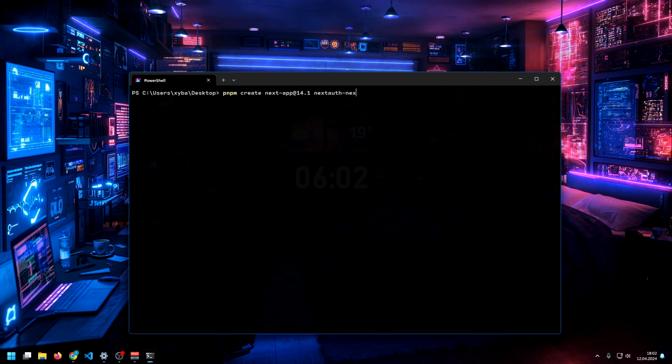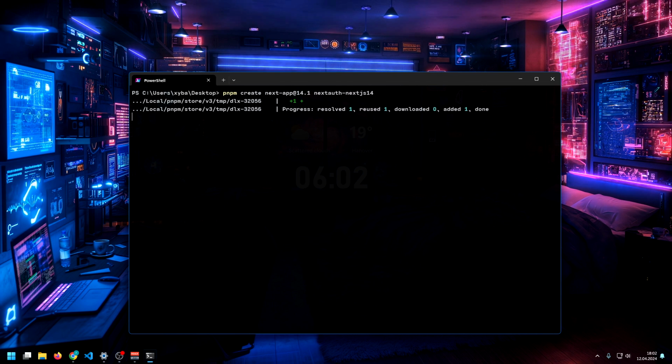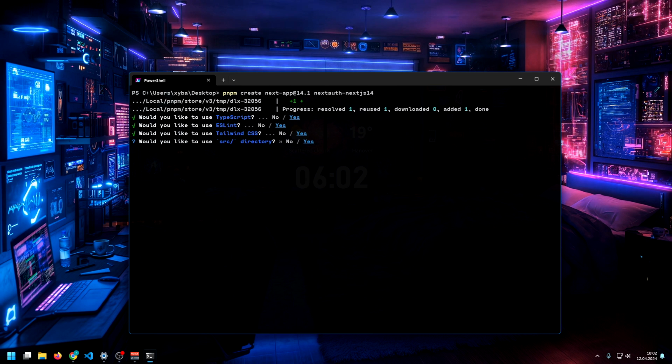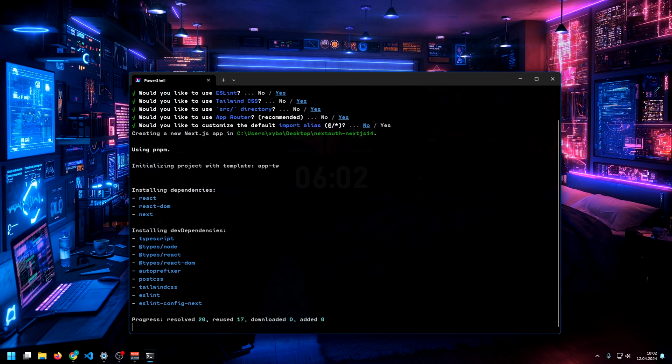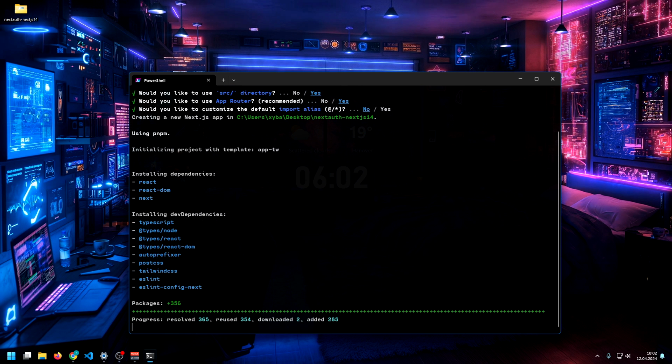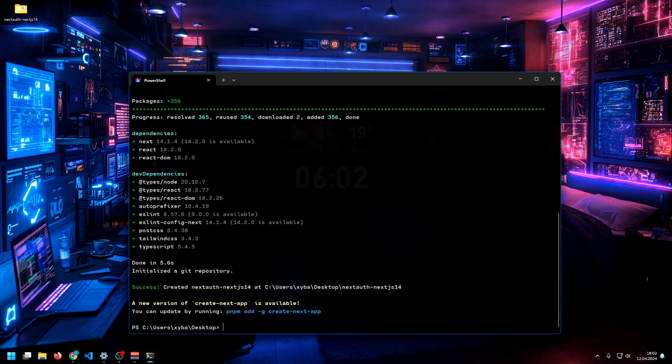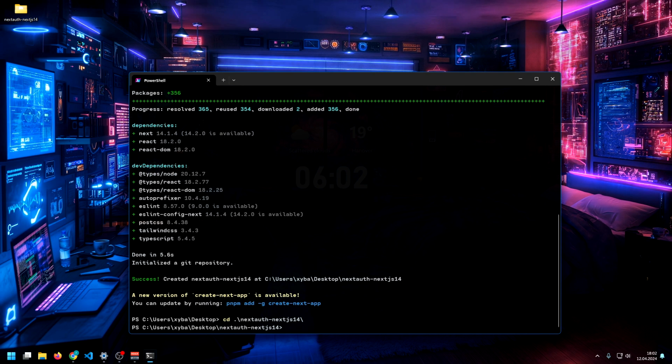Let's call this one NextAuth Next.js 14, just like so. We want to use TypeScript, we want to use ESLint, we want to use Tailwind. I'm a fan of the source directory too, app directory of course, import alias, we don't need those. And as you can see, it's now installing, should be pretty fast as we're using PNPM and it's already done. There we go. Let's just quickly cd into the NextAuth Next.js 14 folder and let's open this up inside of a code editor. There we go.